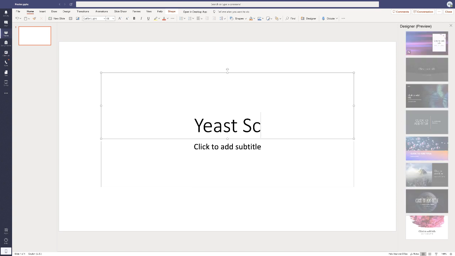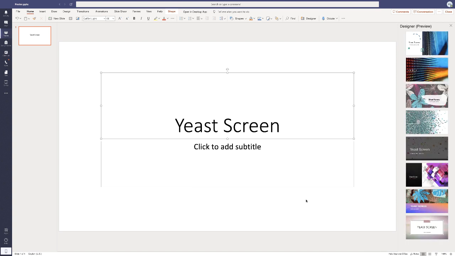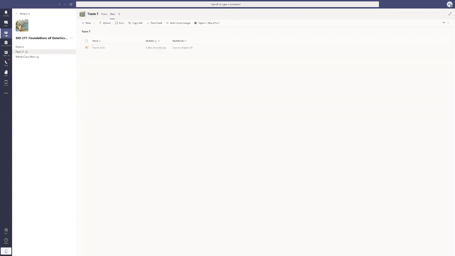So we're going to put yeast screen as the title, but you could see how your team could work together on this simultaneously through Teams. Everything you do here, it's going to save. It's just like when you work together on things like Google Docs. I'm sure Microsoft does not appreciate me using the term Google Docs in their product. Don't tell Bill Gates. Let's back out here.